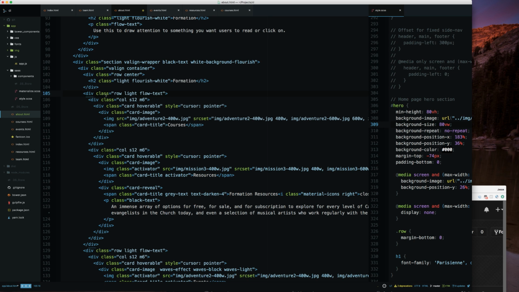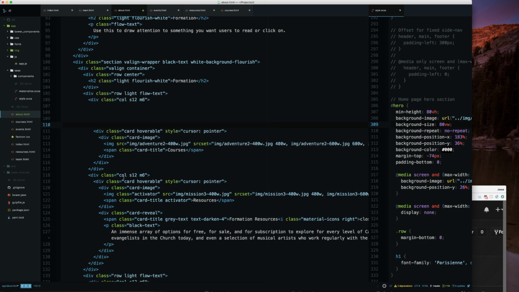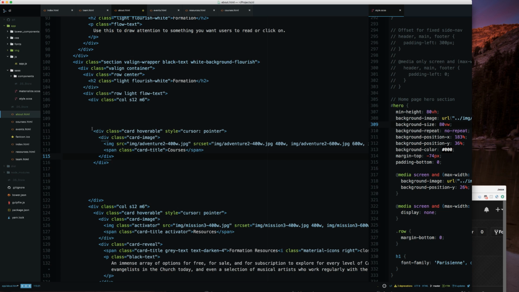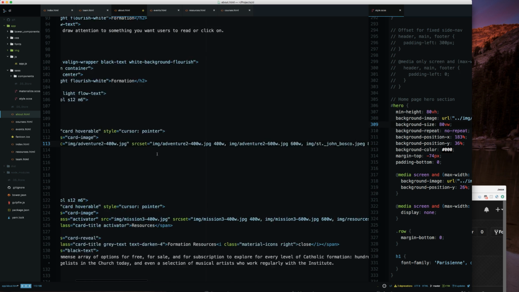Okay, so the only other thing we have going on here is we have this in a row, we have it in columns. That's just the column classes for Materialize. All we're really worried about here, let me separate it out so we can see. I'll put some spaces in. The actual part that's the card is just this stuff here. So we just have two divs and a span in there for a title. We're actually going to take this out because we don't even want a title. This is just a straight image card that we're going to do.